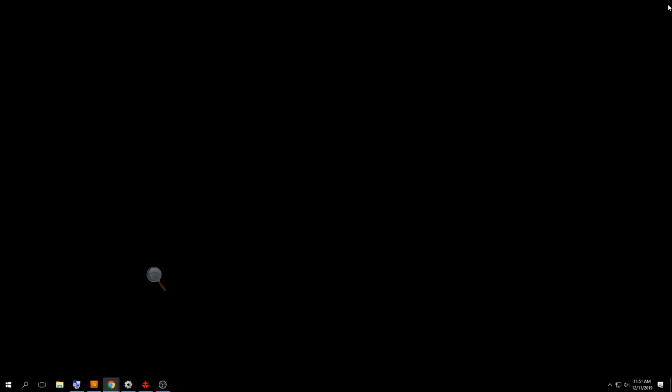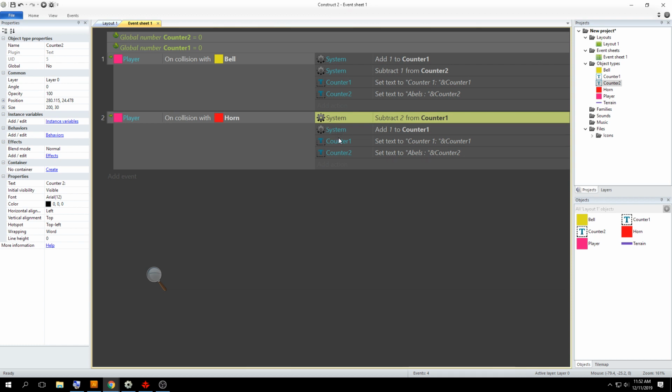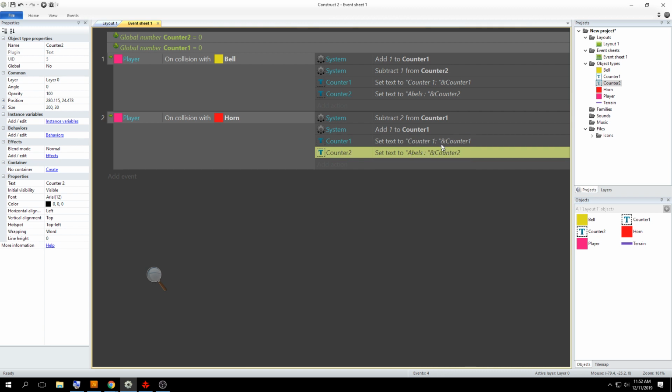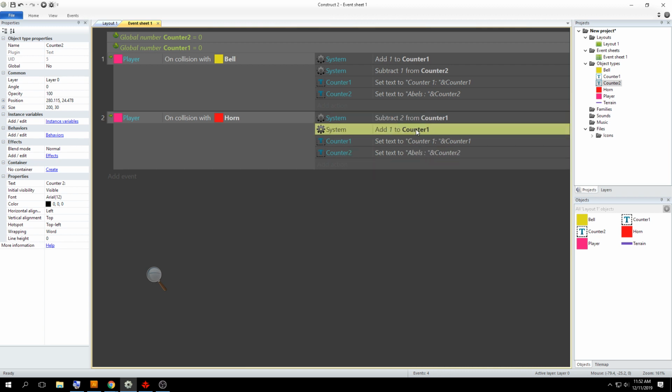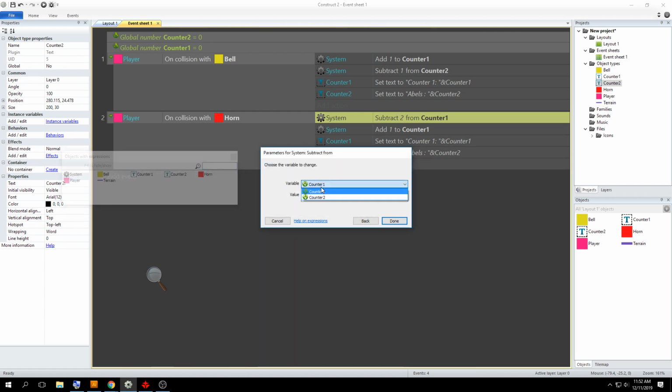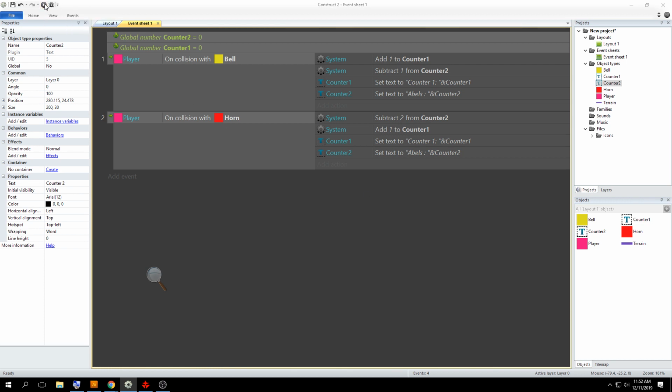So let's close this, find out. When I hit the horn, counter 1 is going to get updated. Right here, I'm subtracting and adding from counter 1. I'm not doing anything to counter 2, so counter 2 clearly doesn't need to be updated because it never changes. So most likely I made a mistake. I'm going to double click counter 1, drop this list down, change to counter 2 and say done. That's how easy it is to debug and change as long as you think.